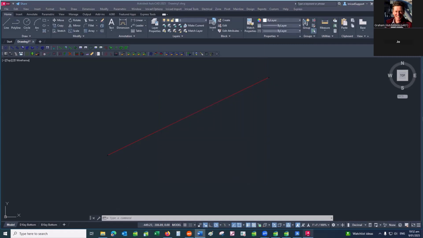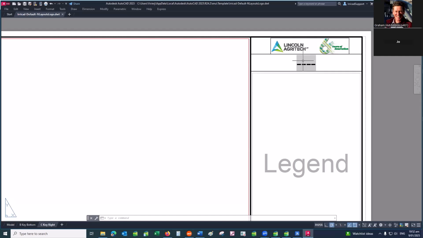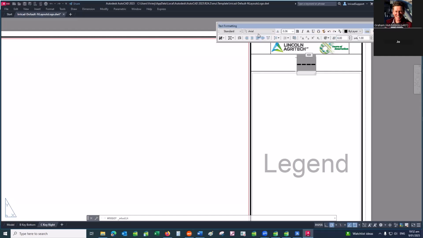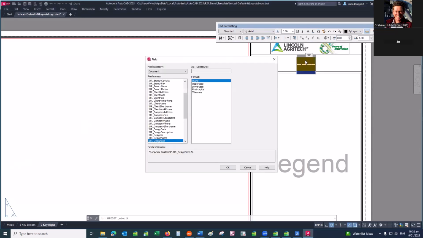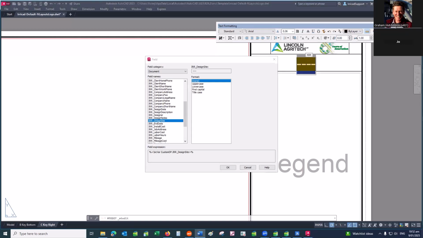Back to editing our template. The fields, the keywords, are mtext fields. So when we double click on them, we get the mtext text formatting. As I showed you before, we can select any of these keywords that are available there. This particular one is the design site. We might want to add something about the client, and we can do that as well, and we can change the formatting too.